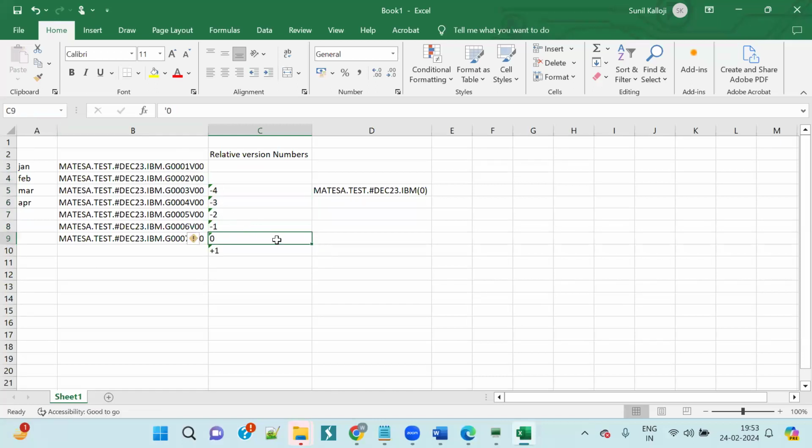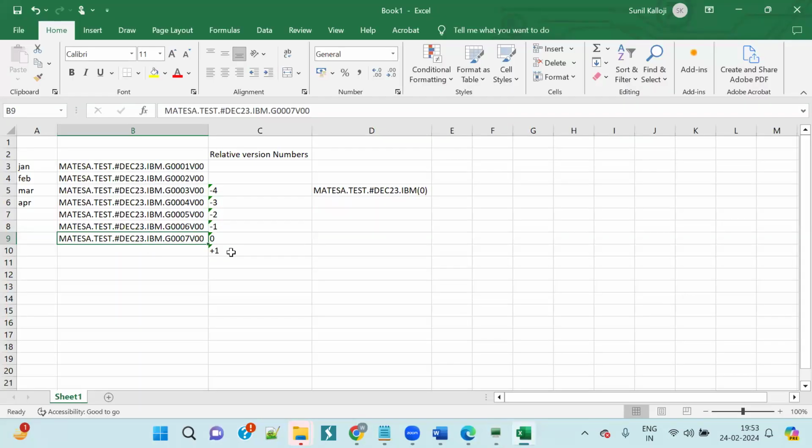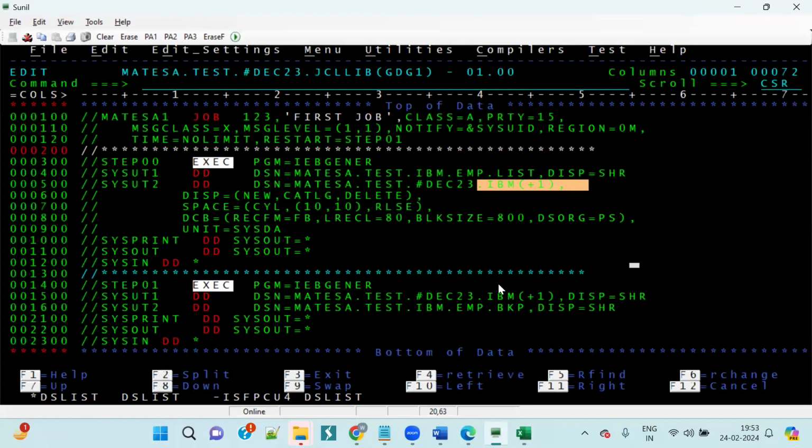Okay. So now only the first step got executed. The first step already created the seventh version. Now when you are restarting this job, what is your seventh version? Is it still +1 or did it become 0? It became 0, sir. So you have to take care when you are restarting.